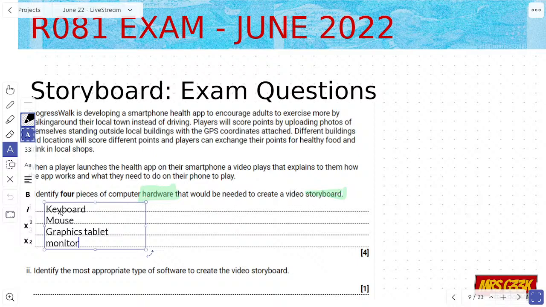So the only thing you wouldn't want to do is just put PC and then put laptop afterwards as well, because they would count as the same thing. Okay, so you can only use PC or laptop once on this one. But basically think of the components you use every day when you use a computer, and that's what you would get the marks for in this one. So just be mindful of that one.